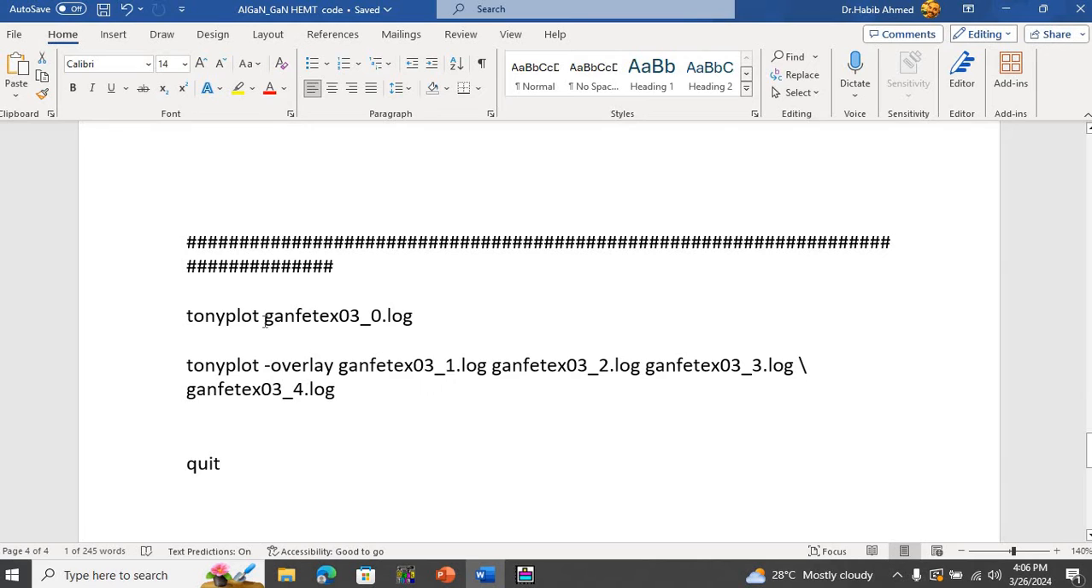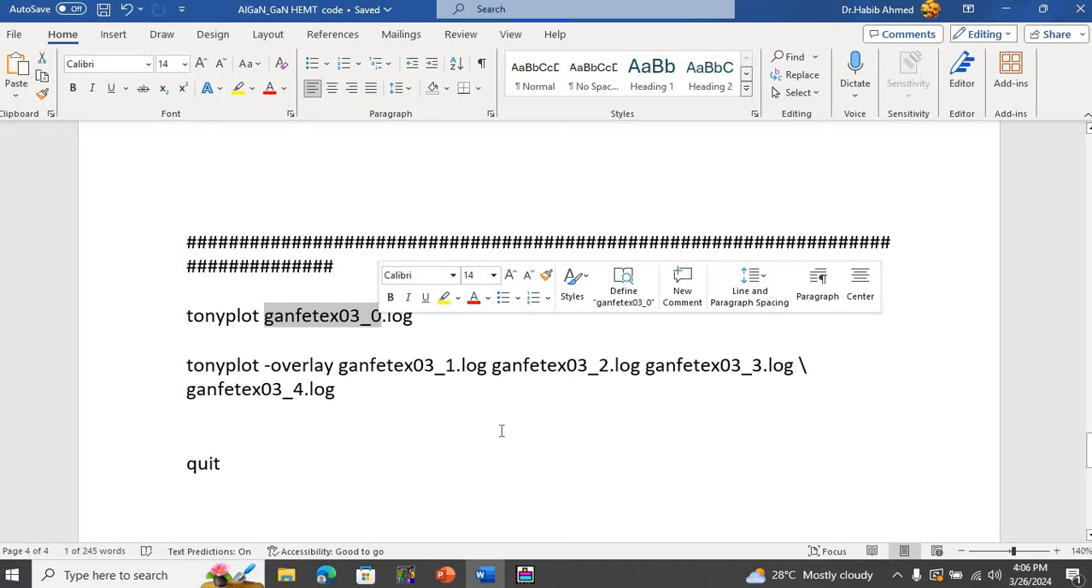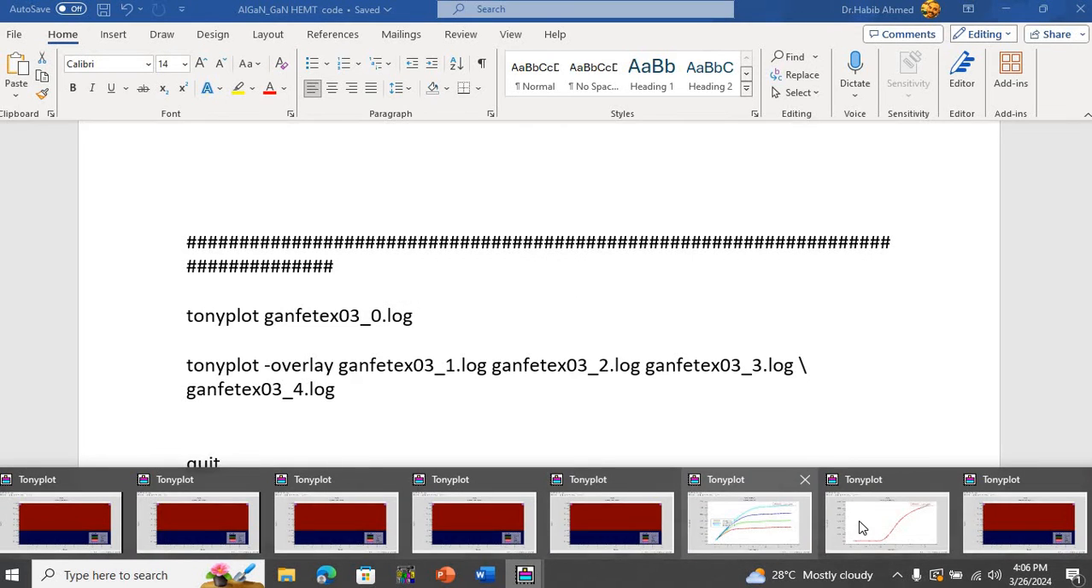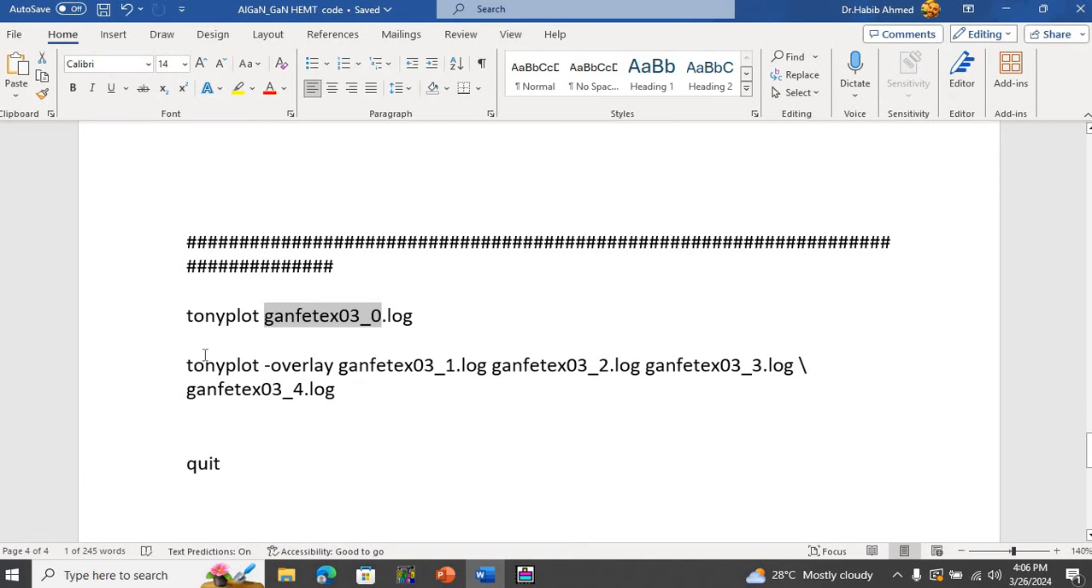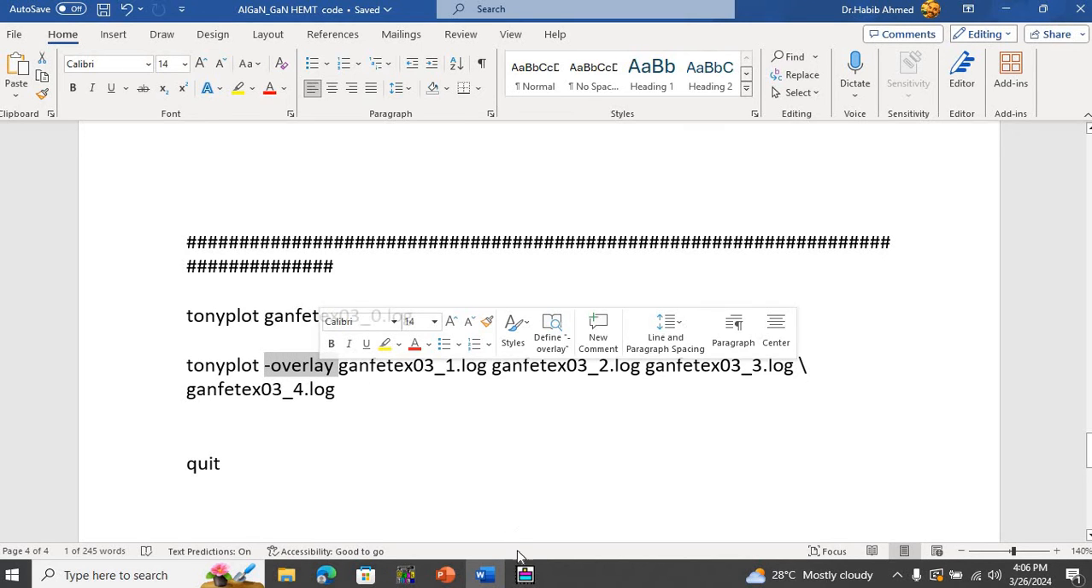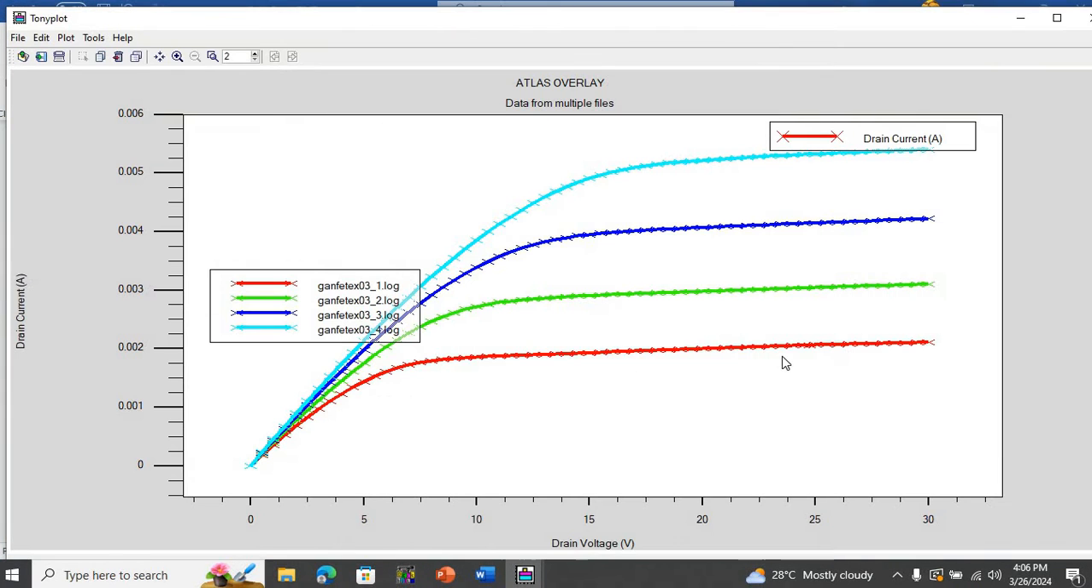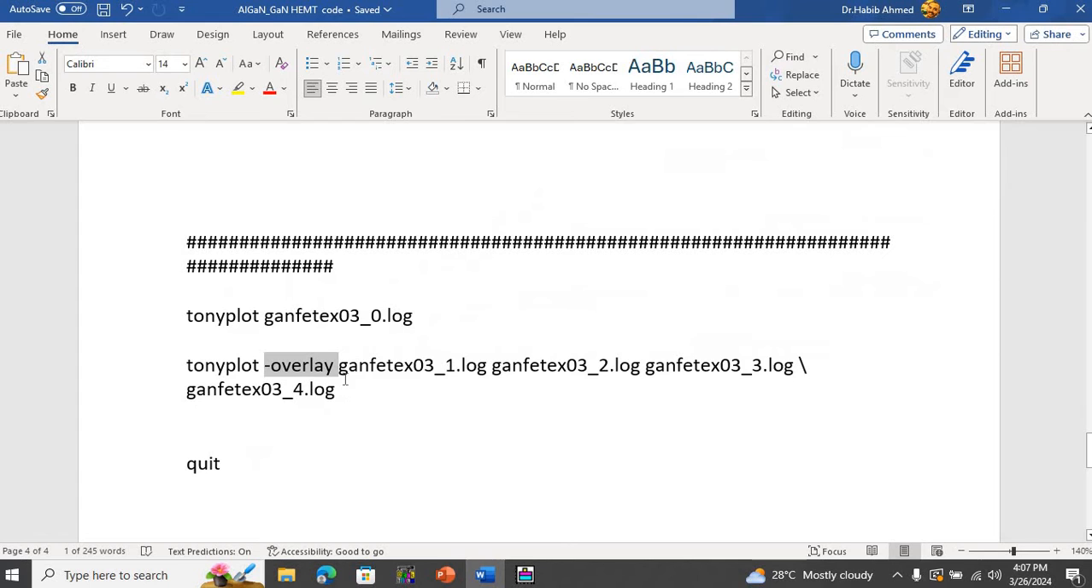Then I use the TonyPlot command. This one over here actually gives me the ID versus VGS characteristic. As you can see over here, this is drain current versus gate voltage. And in this TonyPlot command, I have used overlay. I actually want to overlay these different ID versus VDS characteristic curves at different gate voltages. And for that purpose, I'm using the overlay command. And finally, I quit the program.